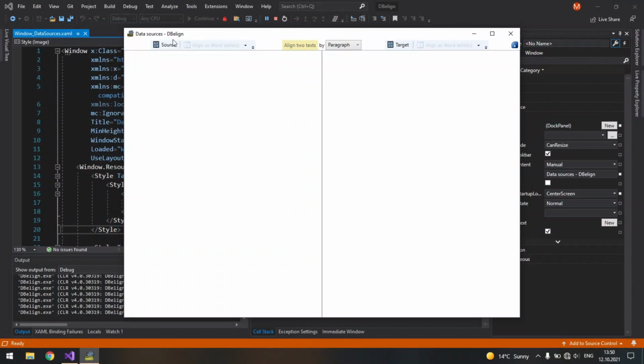Welcome back. Previously we have designed this data sources window where users input their text either from files or manually by pasting or typing. Using this window, users will be able to align both of the texts or process them separately by paragraphs, sentences or words.